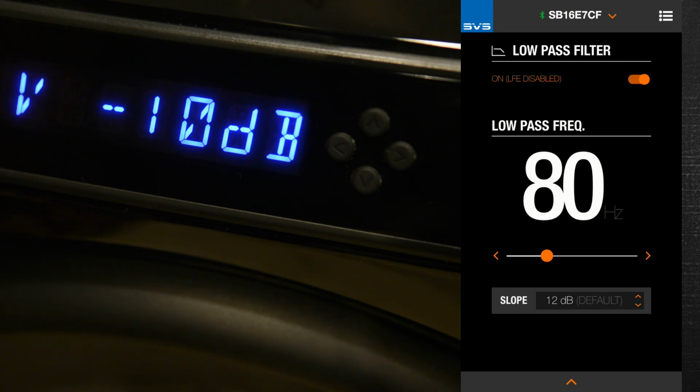So if you set your crossover in your subwoofer to 80 Hertz, you're going to be missing those effects that are above 80 Hertz. So again, my recommendation, turn the subwoofer crossover off in your subwoofer and let your receiver determine what frequencies it's going to send to the subwoofer.